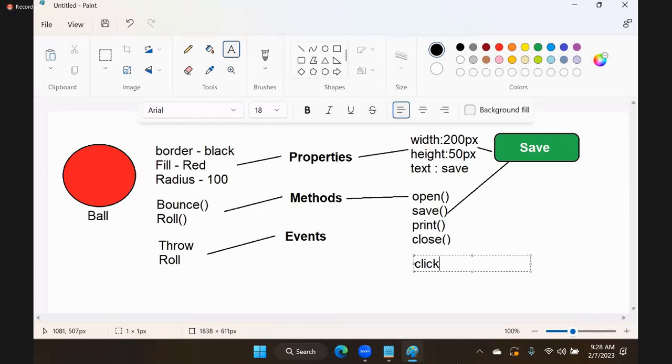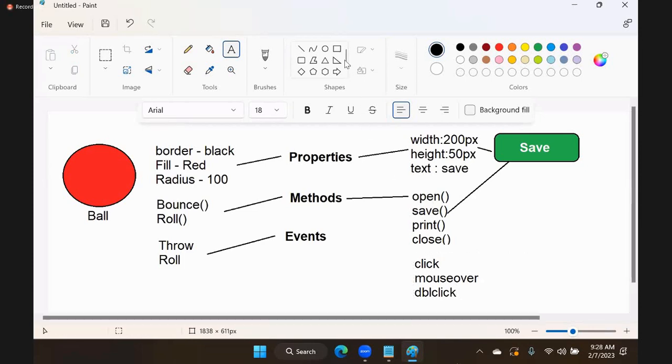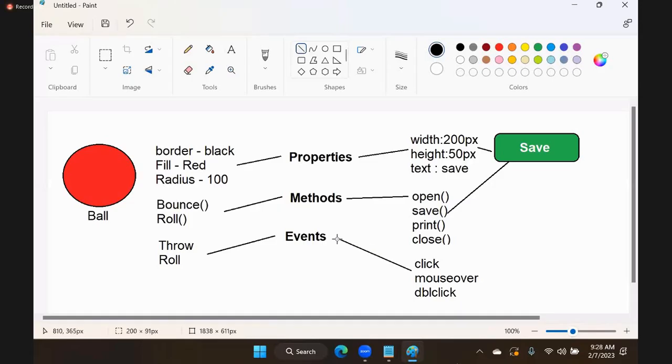Is click the only way that a button works? Not only that, you can have mouse over. You can have double click. It's not like one click it will work. Sometimes you can design a button so that it will work only on double click. Sometimes a button will work when you move the mouse onto it. You don't need to click. That means it can perform those activities on that particular event.